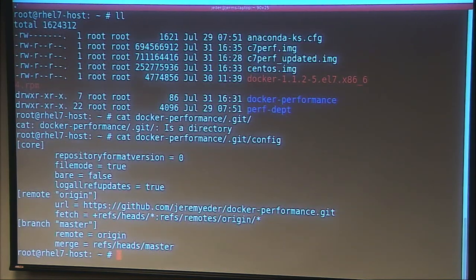It's github/myname/Docker performance if you want to clone it. And I assume, oh, they're in the slides. It's in the slides as well. So you can clone that and suck down all the data that I'm going to show you.